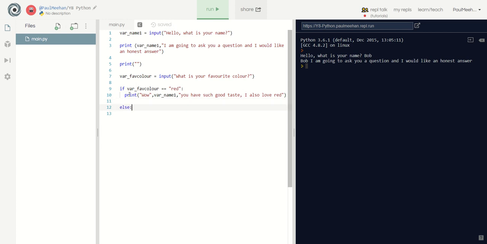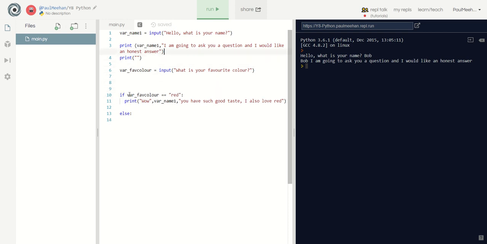You don't have to spread them out, but I like to. It's easier to find things. In fact, I'm going to just move this apart a little bit, so each separate part of the program is easy to identify. Else, just press enter. Print, such a shame, var_name1, and then we put I thought you had taste. That's a rubbish colour, because it's an insulting computer program.